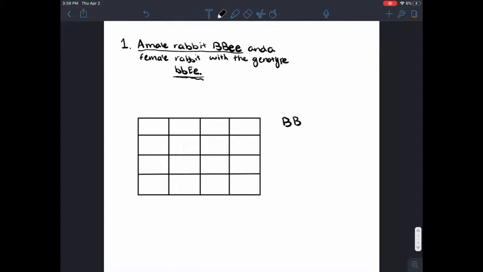So the homozygous dominant, B, would represent black hair for the rabbit. The heterozygous for that would be B, lowercase b, and that would also be black hair. Up next would be the homozygous recessive. This would be lowercase b, which would represent brown hair, a bit different than black.